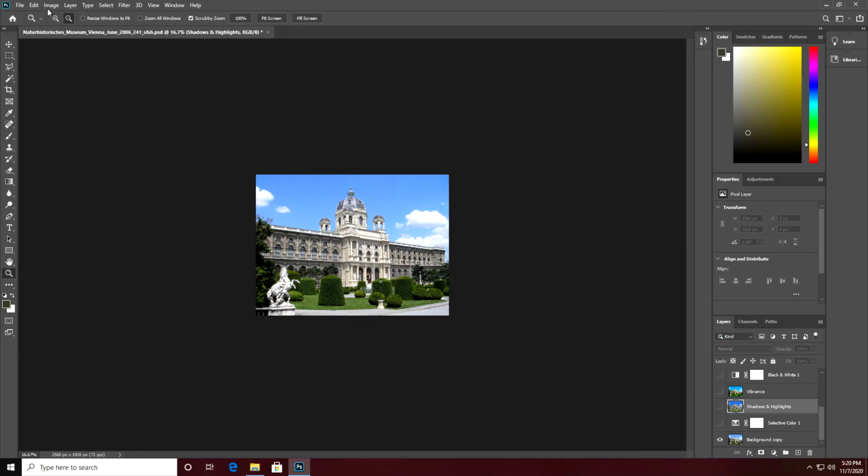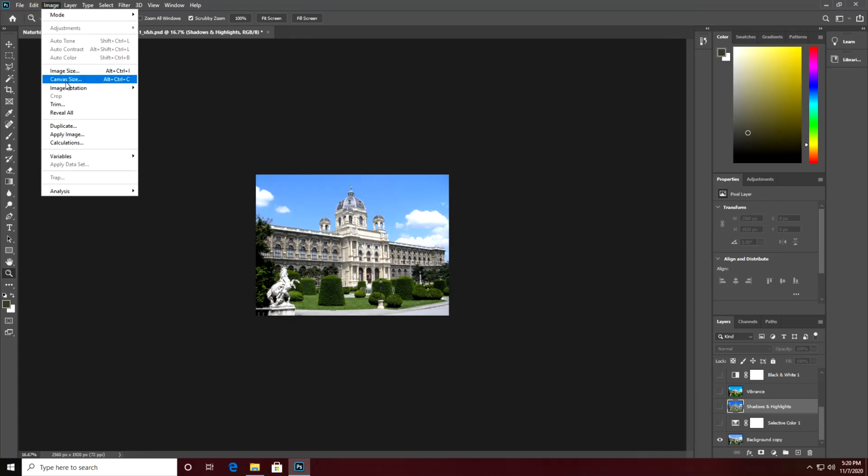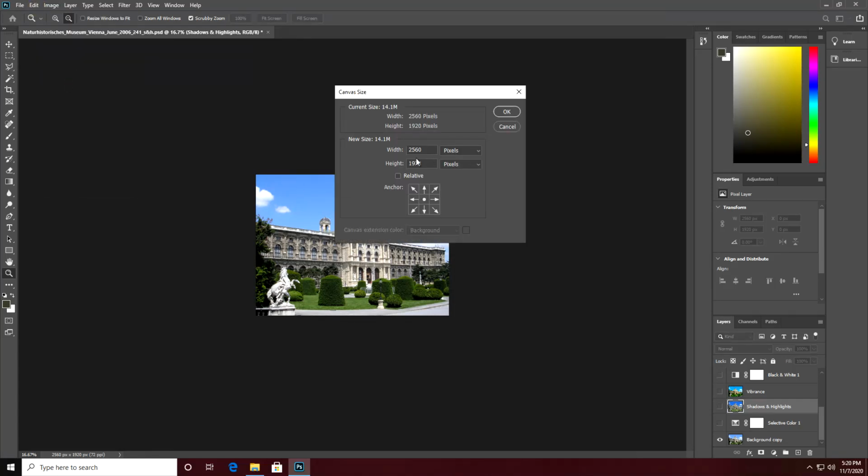Alright, and let's see, what size canvas do we have here? Alright, so we've got 2560 pixels by 1920 pixels, and basically what I want to do is add those other 8 photos around it. So we need to go 256 on either side, and then 1920 top and bottom. So let me get my calculator out.